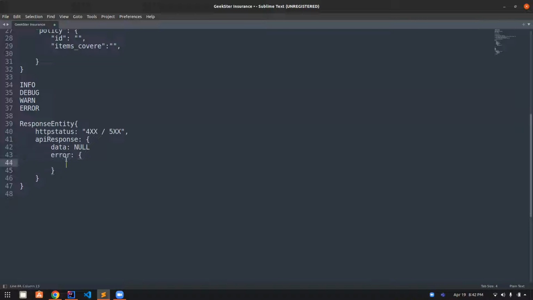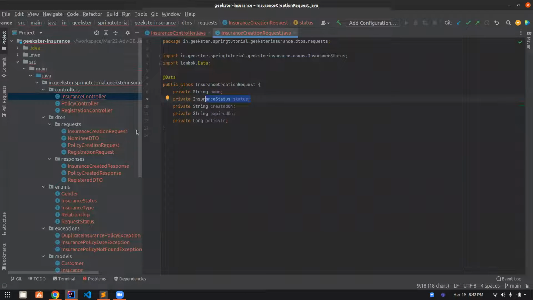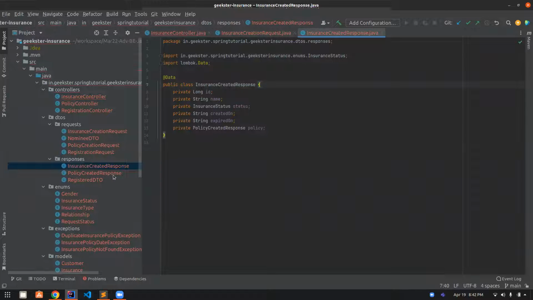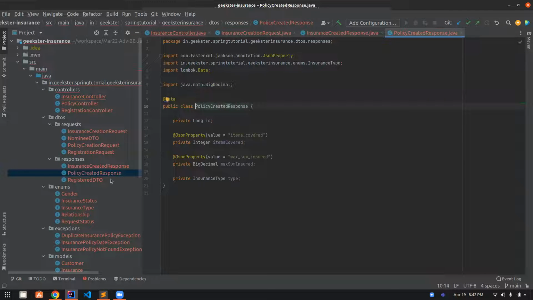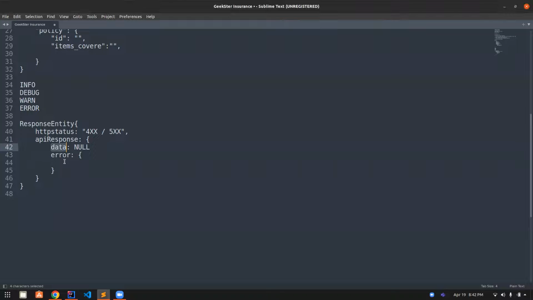Now, what is this data part here? This data part can be anything. It can be insurance created response or policy created response, depending on which API you hit. The data part would change. The error part would have a code, and along with that maybe a description.